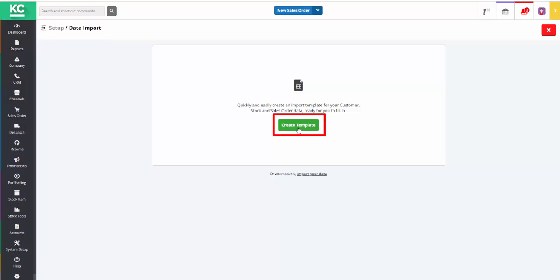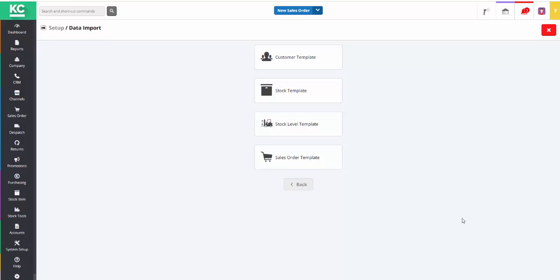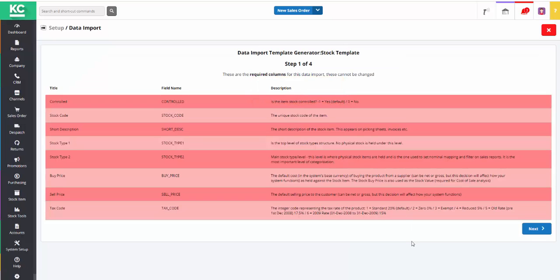First thing we need to do is to create a template and then tell the system what type of data we're intending to import. In this case it's going to be stock. The first screen we can see are all the mandatory fields that need to be in our import file. In other words, this is the bare minimum of information we need to have about our stock items in order to be able to import them.